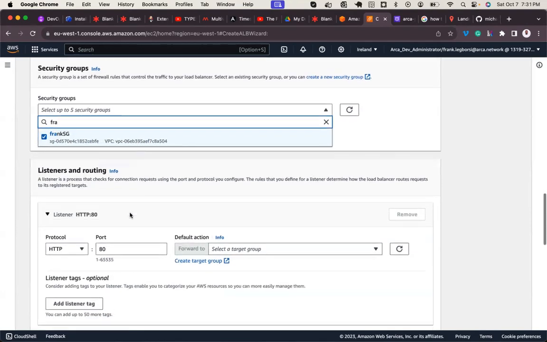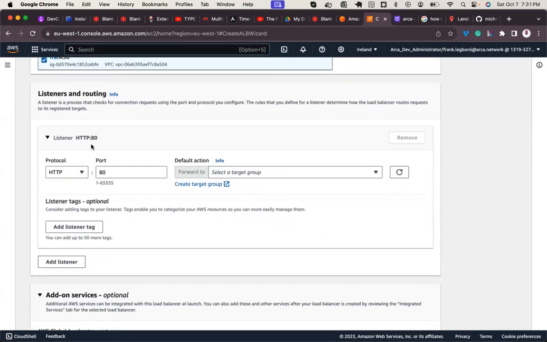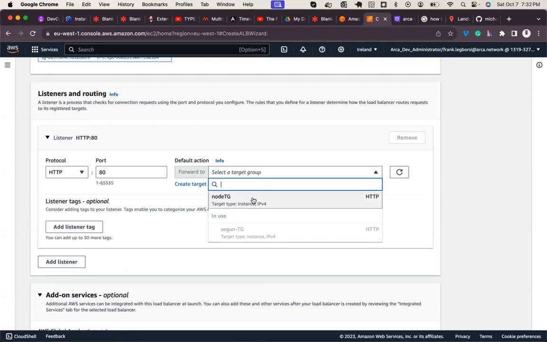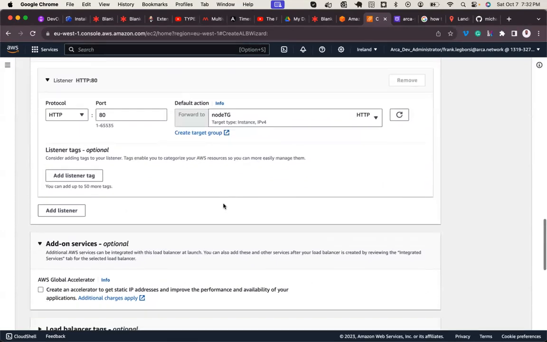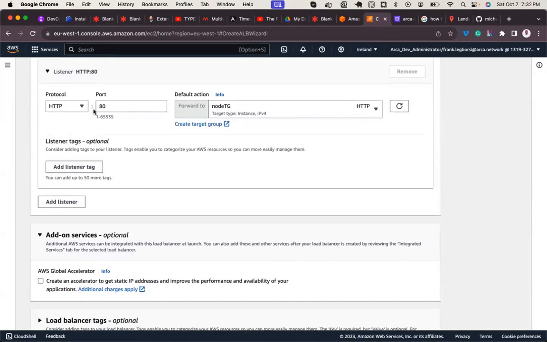Frank SG. Great. Now, here is the listener part. The first listener is going to serve on port 80. It's going to forward that request. Port 80 is going to forward the request to the target group that runs on port 3000. This is your target group. I scroll. Now, this is for what?